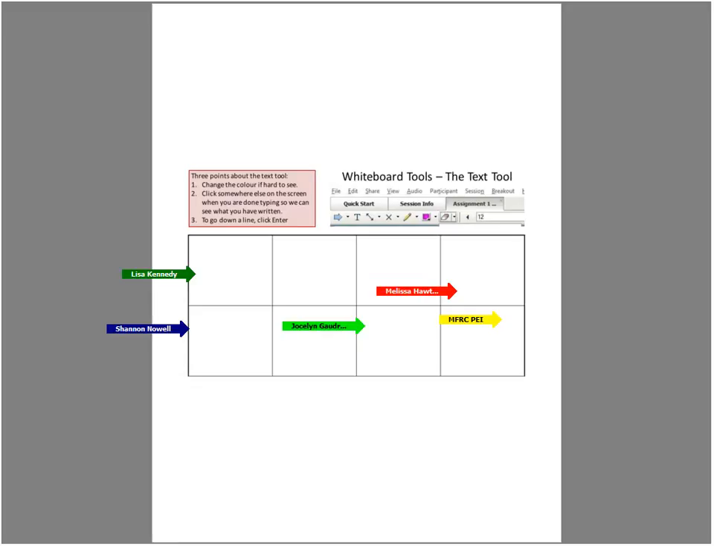Looking back up to your whiteboard toolbar, to the right of the pointer icon is the capital letter T. This is going to be your text tool. There are 3 points for you to know about the text tool. First, if your text is in yellow or pale blue, it's hard to see against a white background. Your default text color is the same color as your pointer tool, but you can change the color of your text by clicking on the drop-down arrow next to the colored box on your whiteboard toolbar.